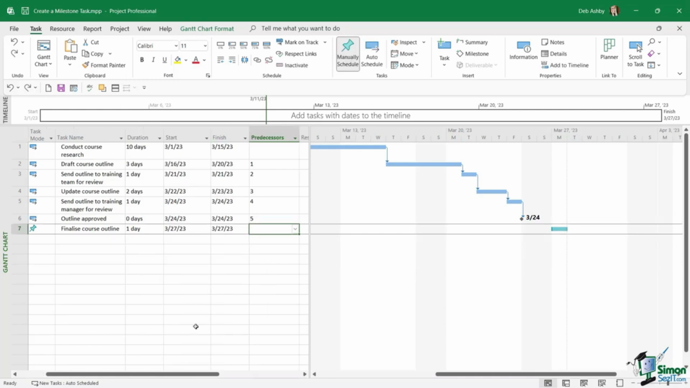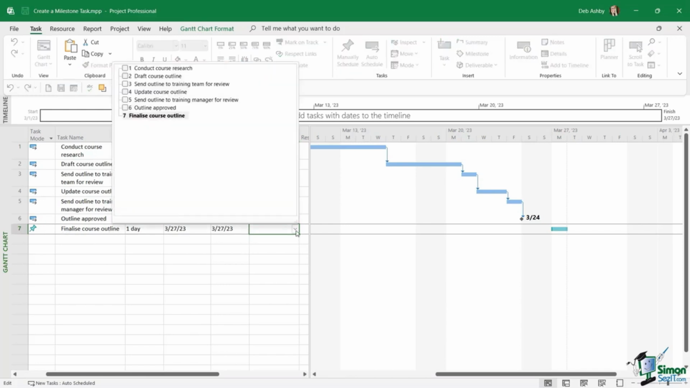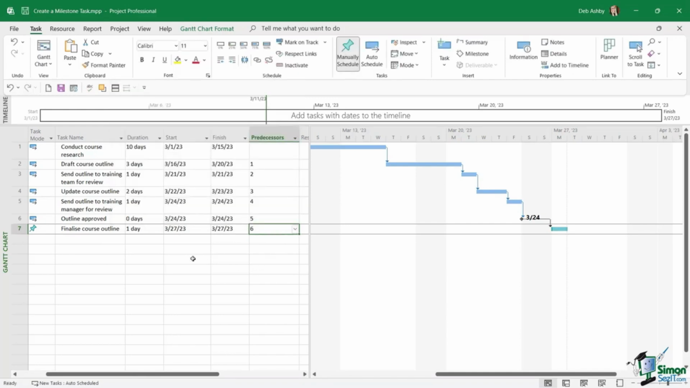And it's also worth noting that you can create predecessors for milestone tasks as well. So I'm going to make the milestone task a predecessor of finalized course outline. So if we click the drop down, there it is, task number 6, outline approved. Let's click, and that's now updated in the schedule.